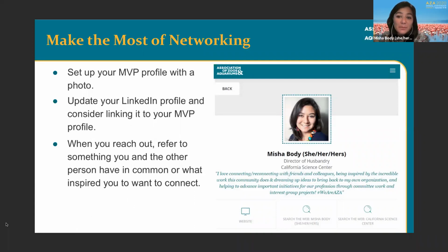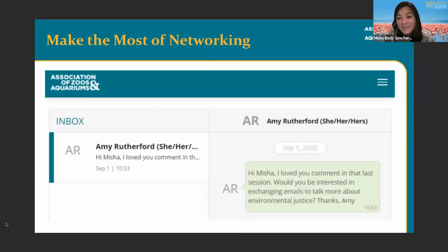So for example, if Amy were to reach out to me to connect, she might send me a note like this that says, hey, Misha, I loved your comment in that last session. Would you be interested in exchanging emails to talk more about environmental justice? Thanks. And then that gives me an opportunity to know why Amy is interested in talking to me, and then I can get excited about connecting with her as well.